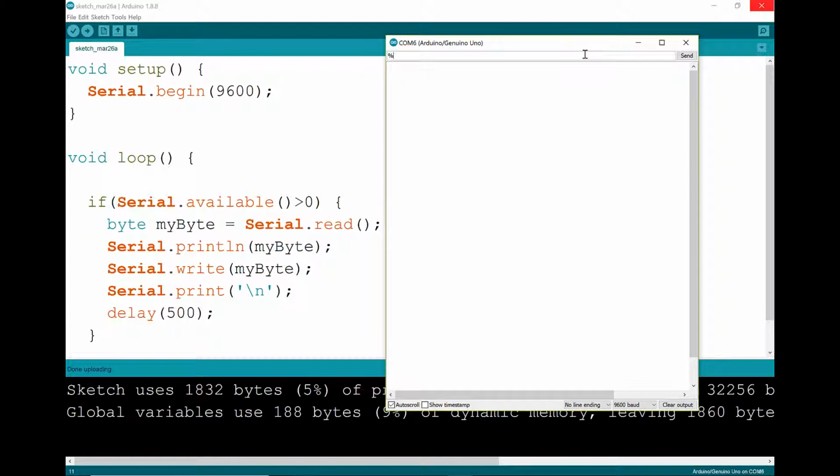All right, now I'll type the number 5 and send it. And so when I do serial print line, I get the number 53. Again, that's the decimal encoding of the character 5 in the ASCII character map. And then I get the number 5 when I use serial write. It returns the ASCII character equivalent of the number 53.